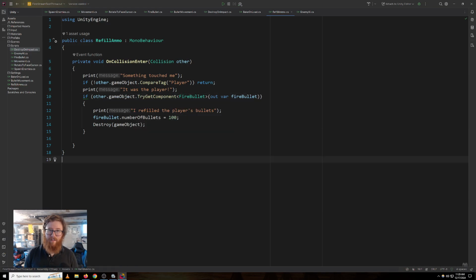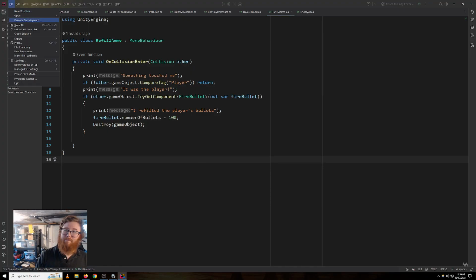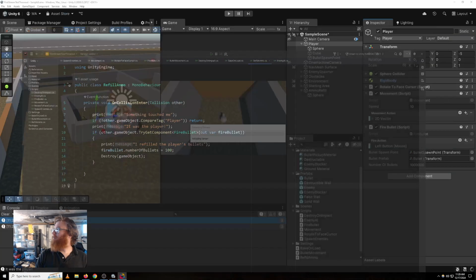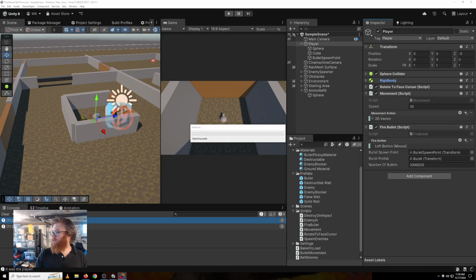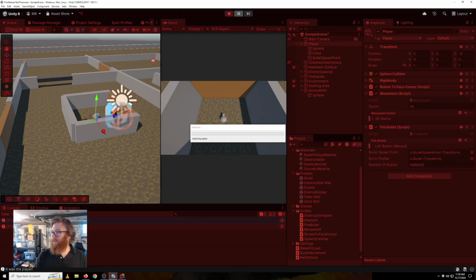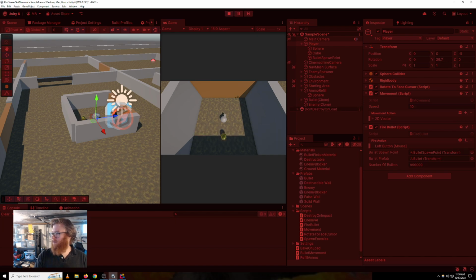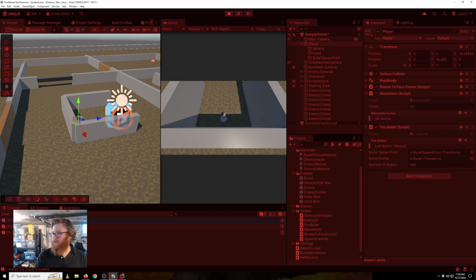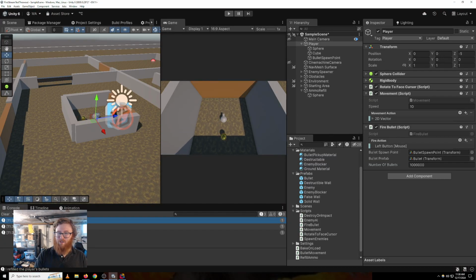I was supposed to get the fire bullet component off of the thing that I hit, but I tried to get it off of myself. I am a genius. So let's see if it resets it to 100. Hit play. Oh, it works now. I'm stupid.